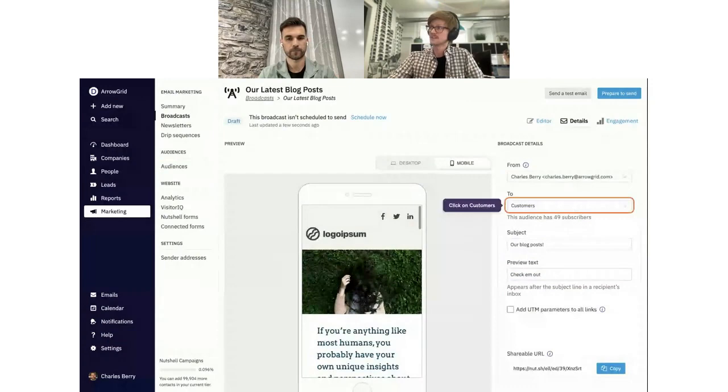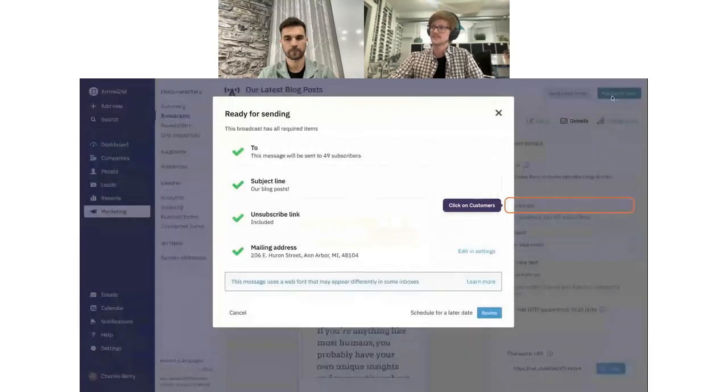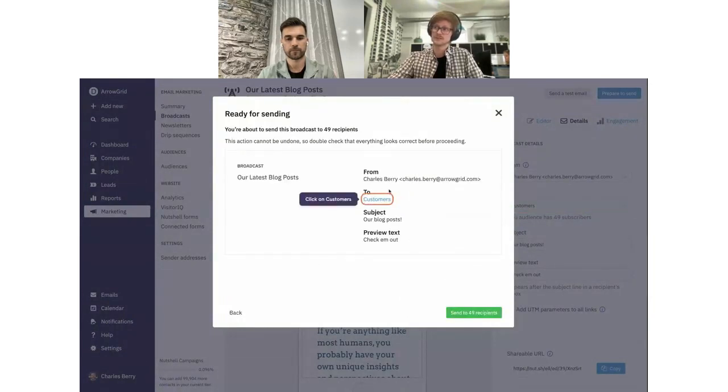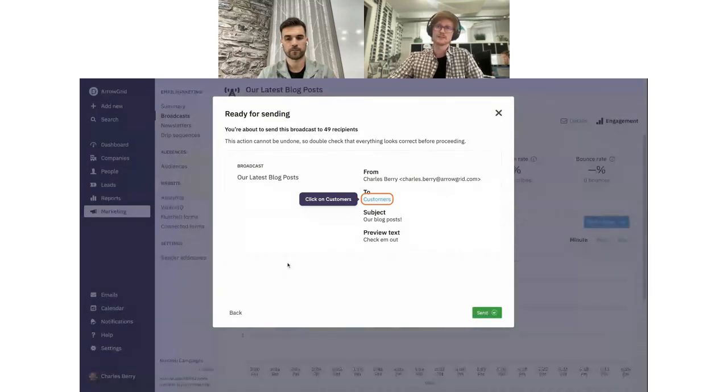So if we're ready to send, we can just hit prepare to send. We'll get a checklist, make sure we have all the required information. You can double check your subject line, audience, and then go ahead and send your email.